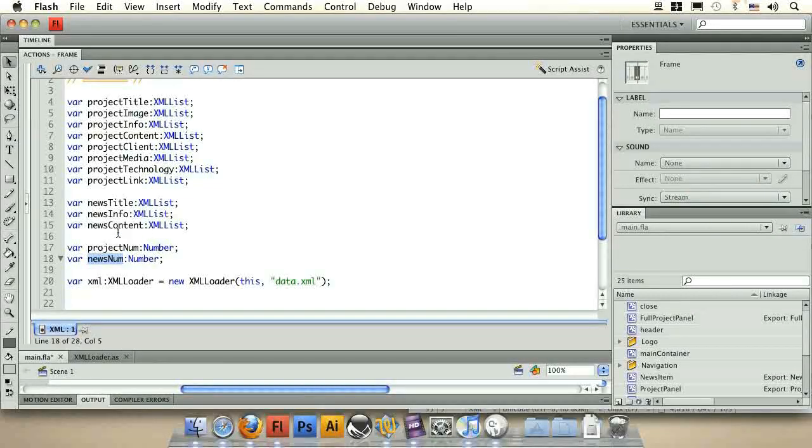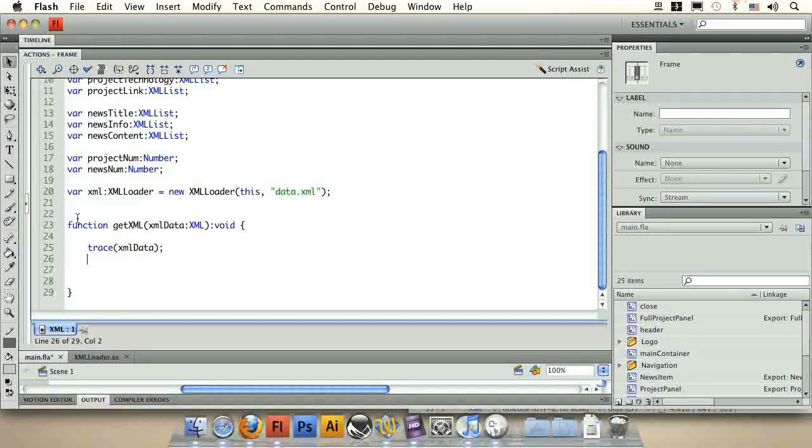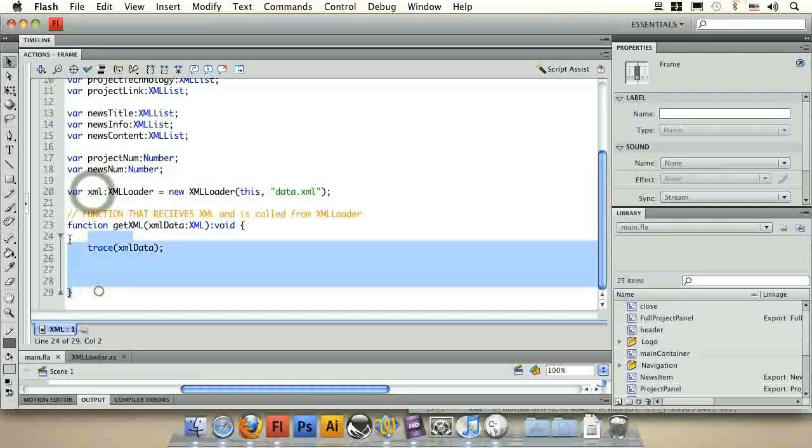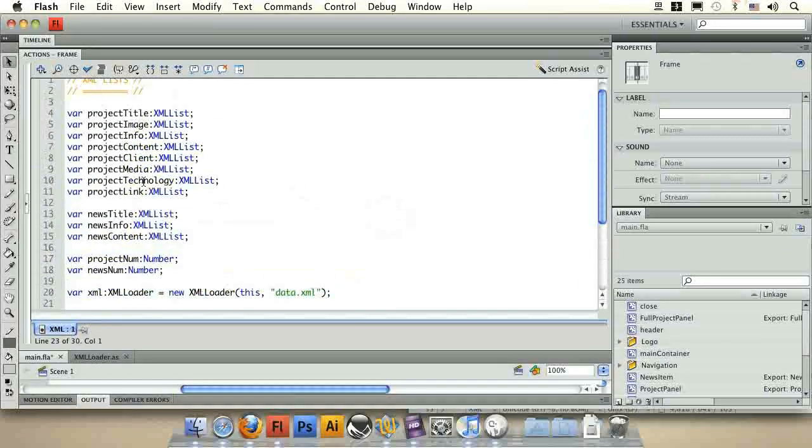To use this information in a loop, we'll loop through projects, as many projects as we have, and we'll specify how many that is in here. So get XML. Let's say a function that receives XML and is called from XML loader. So we instantiate the XML over here, and this is the function that gets called from that class when the XML is loaded.